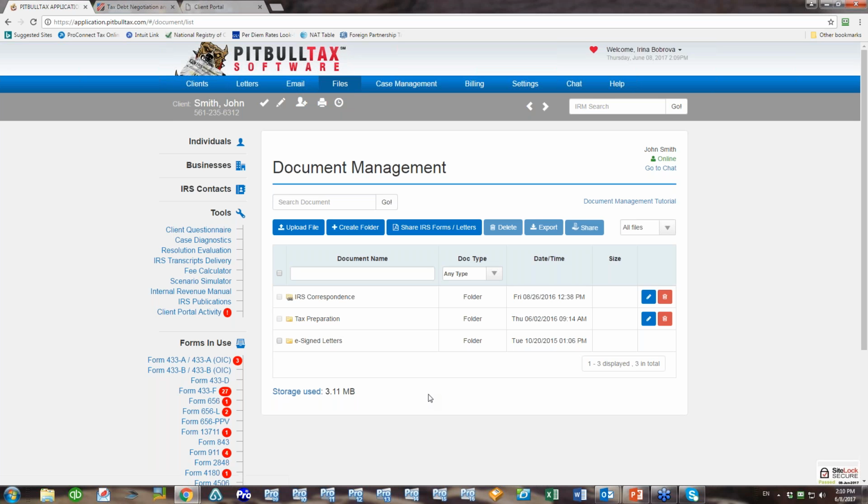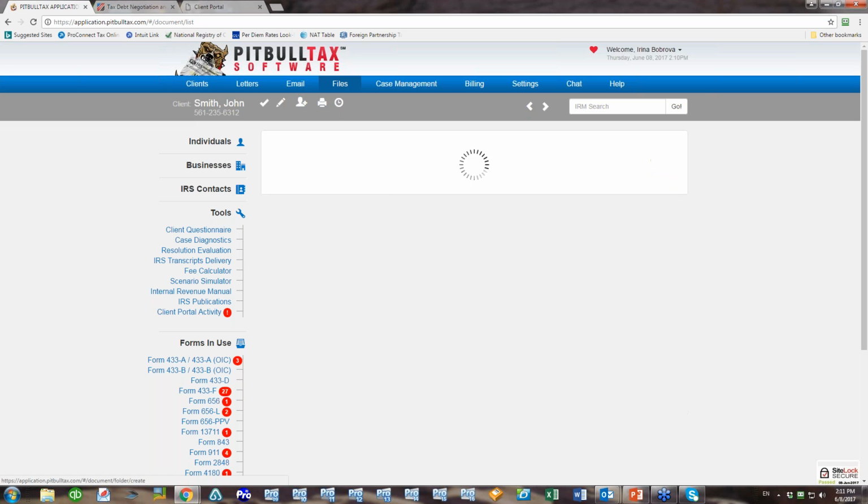Another folder that is automatically generated by the system is e-signed letters. Many of you probably know that before we had a folder called engagement letters. Now we renamed it to e-signed letters because it will now contain not only electronically signed engagement letters, but it will also have IRC 7216 disclosure electronically signed in it. So some folders are created automatically, but some you can always create yourself.